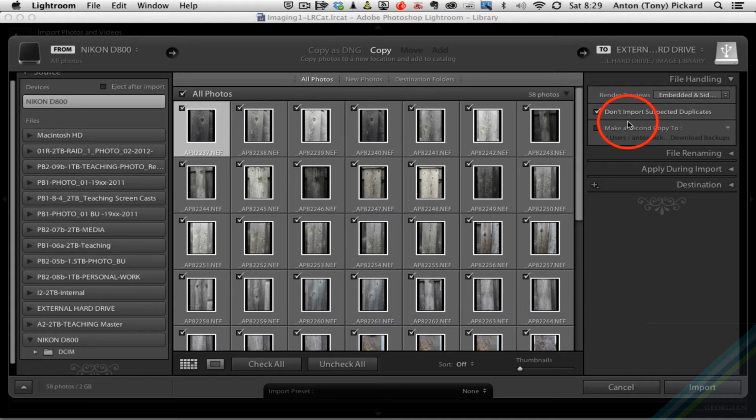If you have, say, a third hard drive and you want to immediately back up your pictures to yet another hard drive, this is a very useful checkbox right here: make a second copy. It means that when the images are imported off of your card, it's going to automatically bring them to a second copy, which can be pretty useful because you can immediately have a backup. It's going to import these images to two different locations. If you don't have a lot of hard drive space, or if you don't have a third hard drive, this probably is not a good idea. So I'll turn that one up.